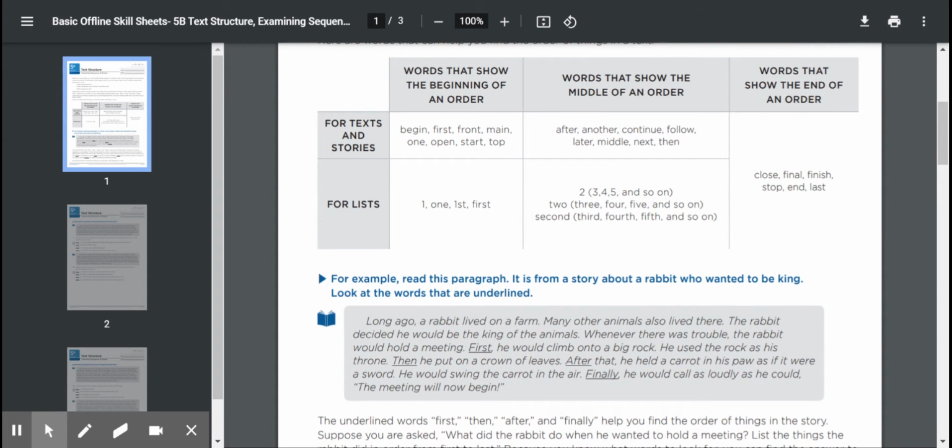Here are the words that can help you find the order of things in a text. So you have words that show the beginning of an order. For texts and stories, it would be begin, first, front, main, one, open, start, top. For a list, beginning words would be the number one, or first.